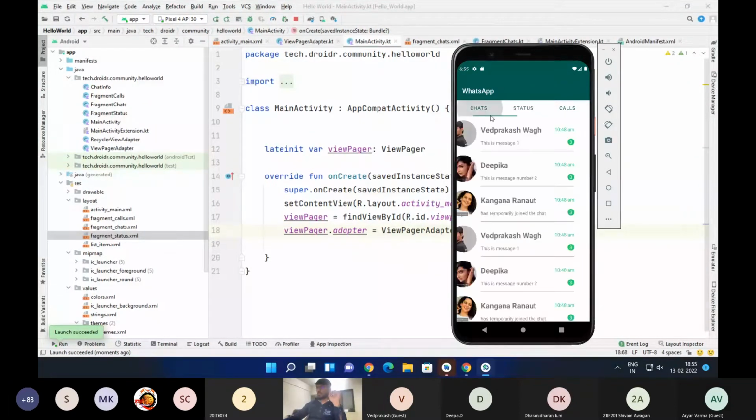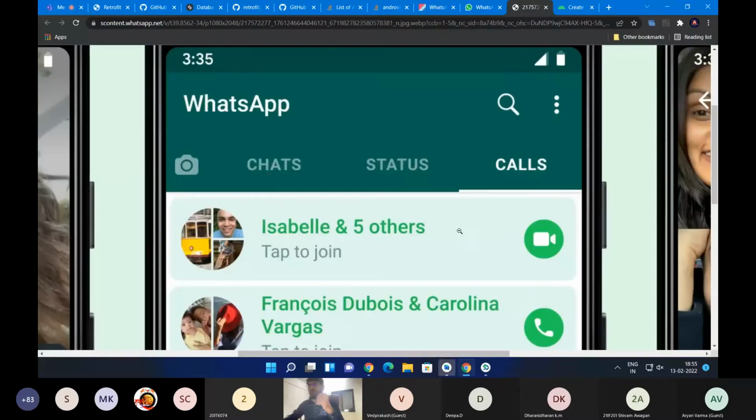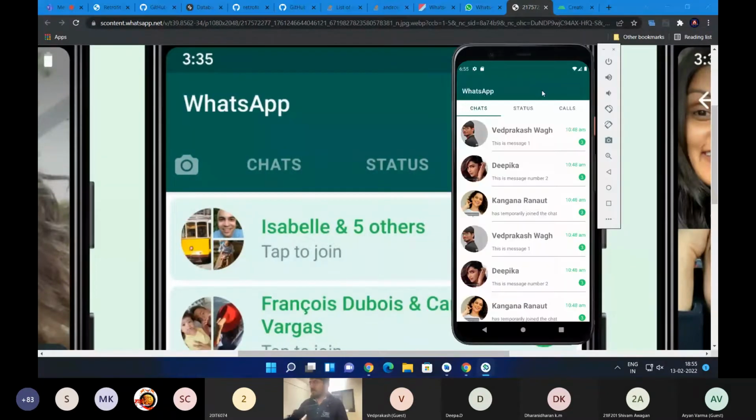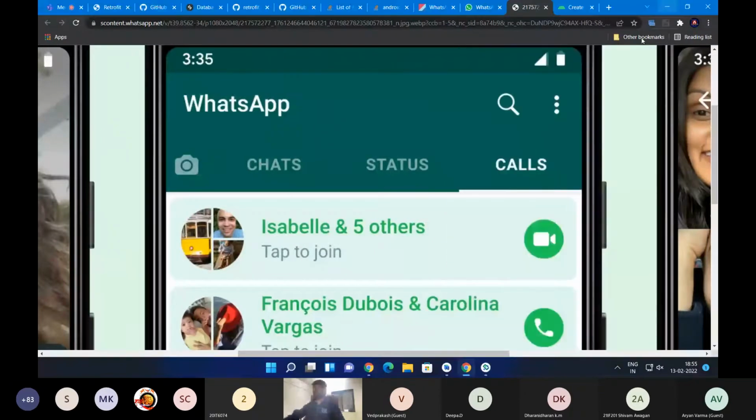But let's go ahead and change the theming of the view pager tabs themselves. Now, as you can see in here, the chats background is white and the text is green. So let's change that to something that resembles WhatsApp, right? So chats, let's go ahead and do that. As I told you, these things are called tabs, right?